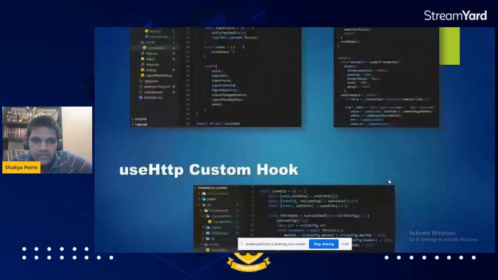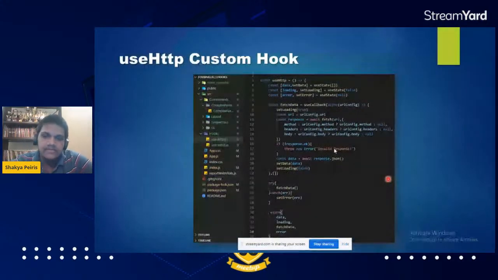Then let's see how we can build a useHttp custom hook.